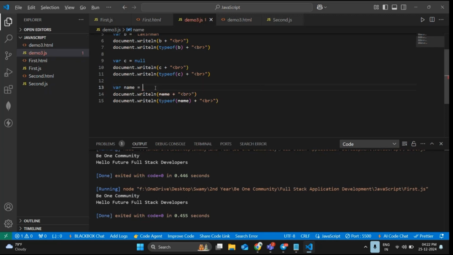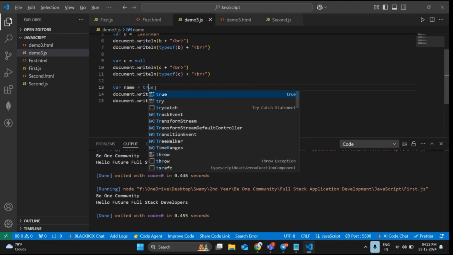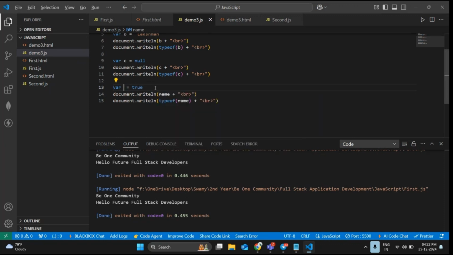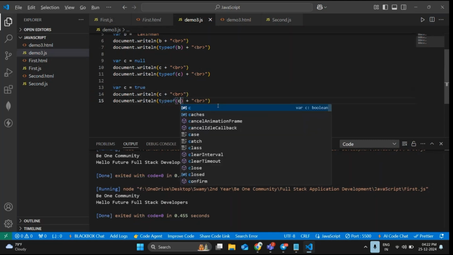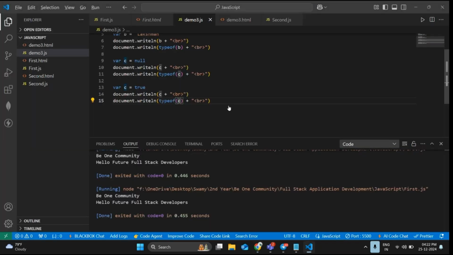We'll check one boolean value also. We'll check true. I put true and will display C. What is the type of C? Clear? True is a boolean value. Okay, clear as of now.